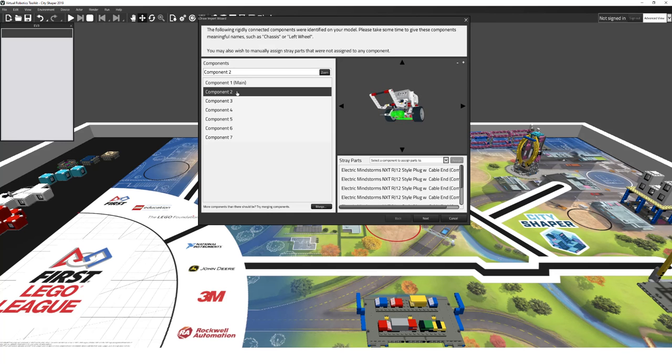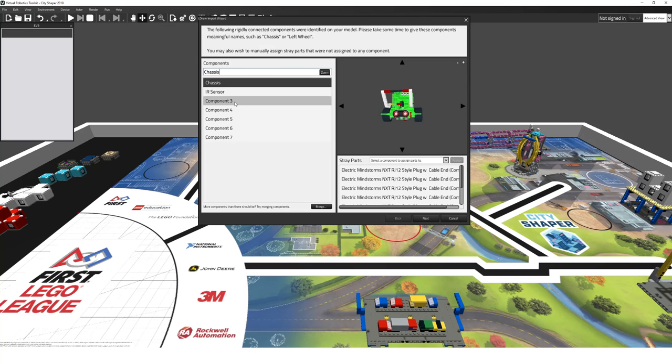All right. We could rename it. This is the IR sensor. Main, we could rename that as the chassis. This just makes it easier if we're trying to talk to each other about what things are. See what this is. Oh, that's that little ball back here. So this is rear wheel.